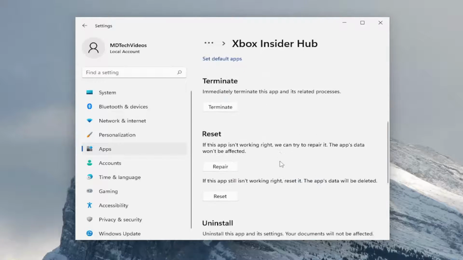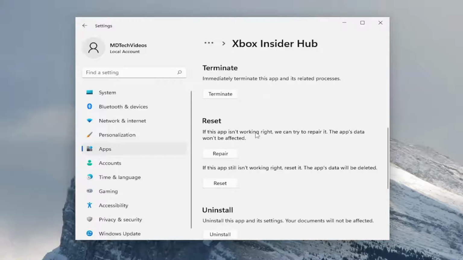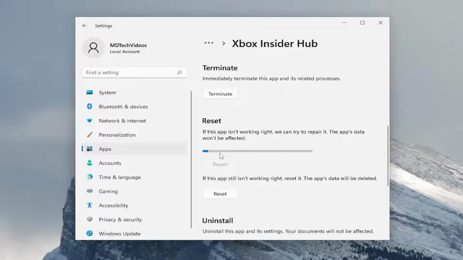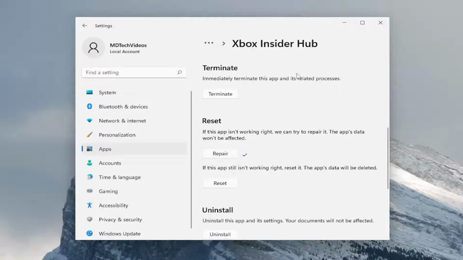Scroll down. Underneath where it says reset, if this app isn't working right, we can try to repair it. The app's data won't be affected. Select repair. And then attempt to launch the Xbox Insider Hub, and hopefully that has resolved the problem. If not, you can also attempt to reset the application.